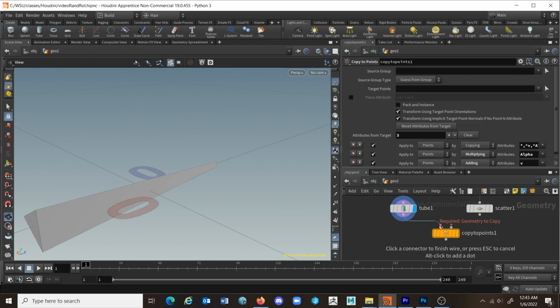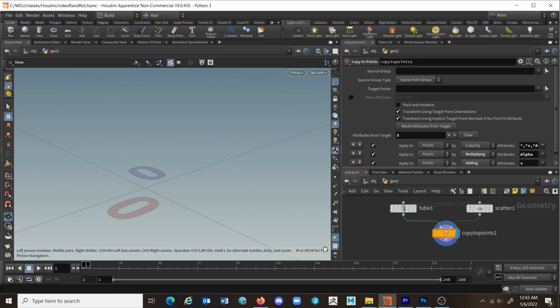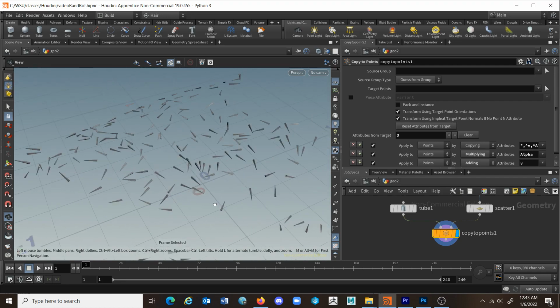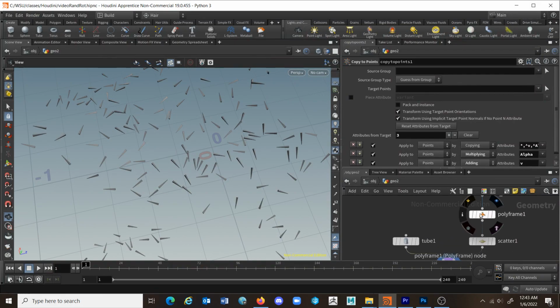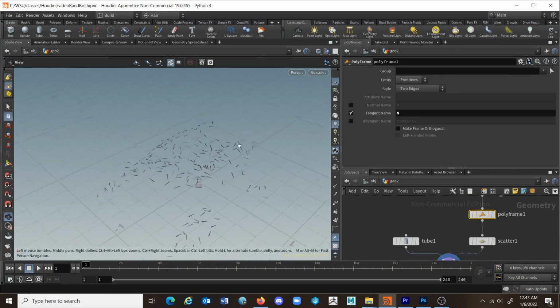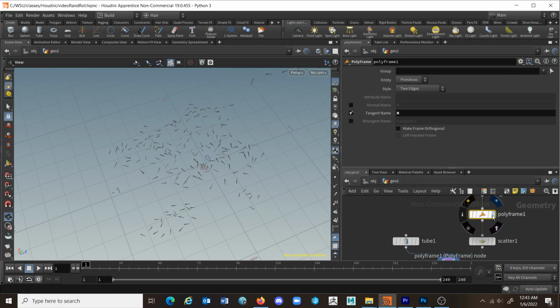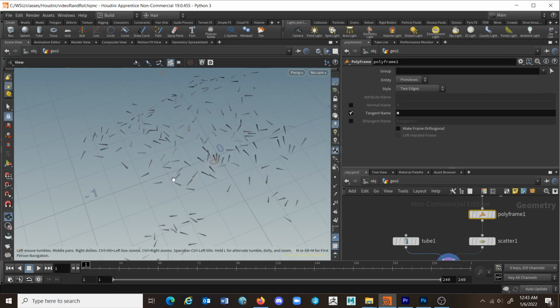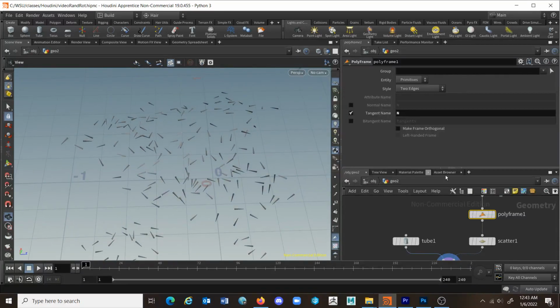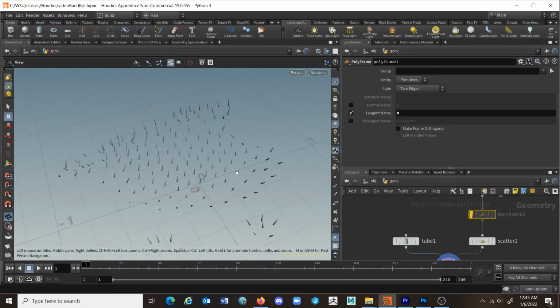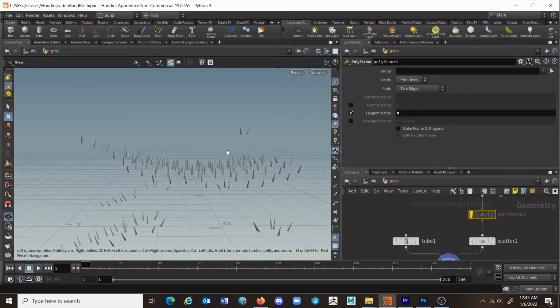And again, first input is the geometry, second input is the points. And so I'm going to copy some points. And right off the bat, I can see just because we have set these cool polyframed normals, that it's already kind of random, right? So that's one of the big things. If we turn that off, that's going to be pointing straight up.